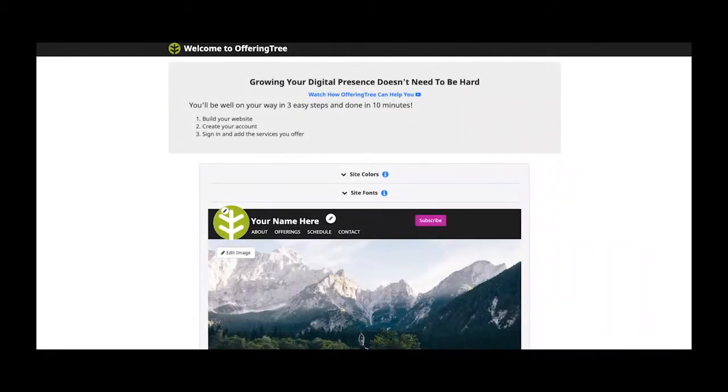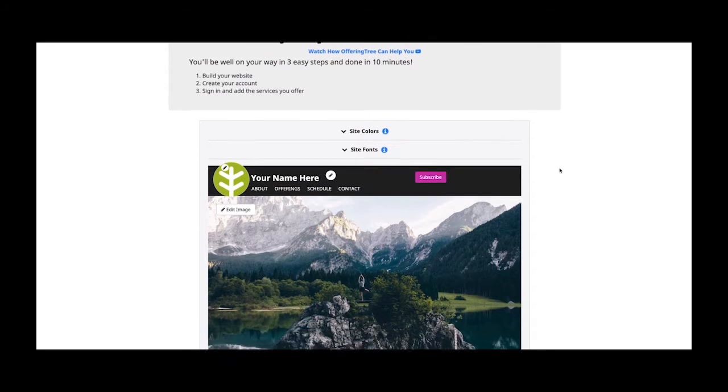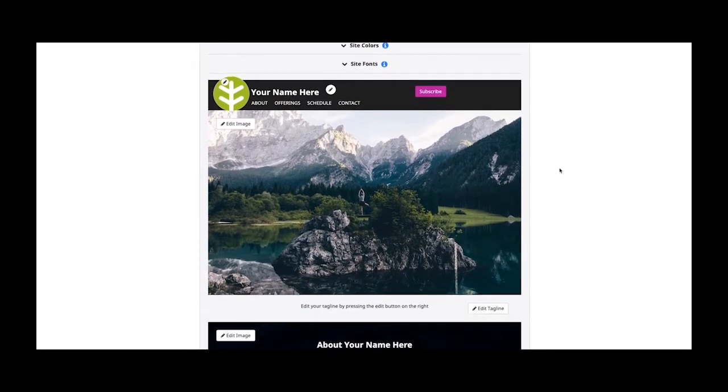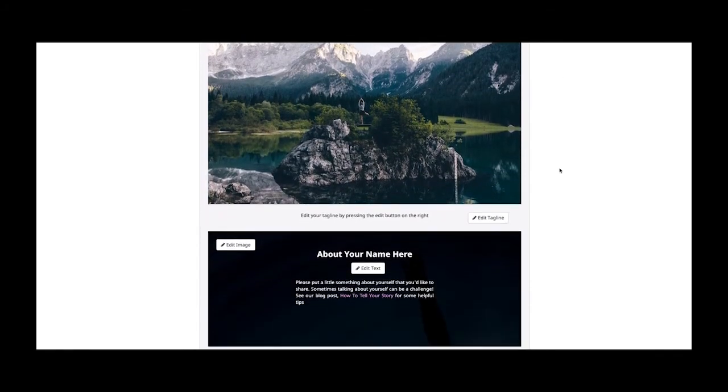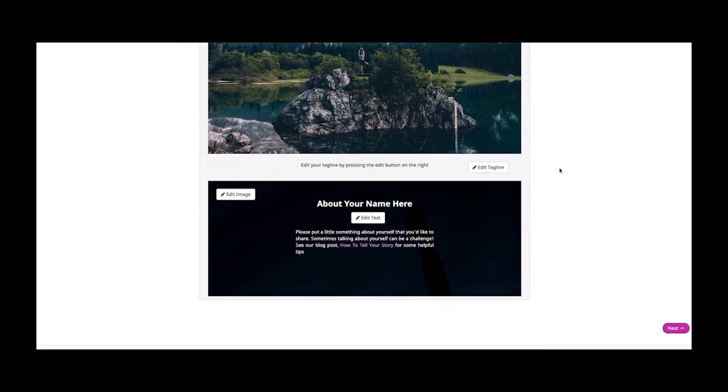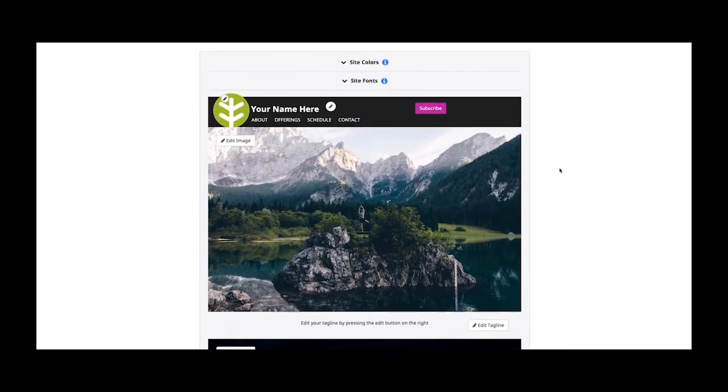Hello. I'm going to quickly walk through how to create a website using OfferingTree's website creation tools. As you can see, our template website has a header, a featured graphic, a tagline, and an about section. Let's start creating our site.